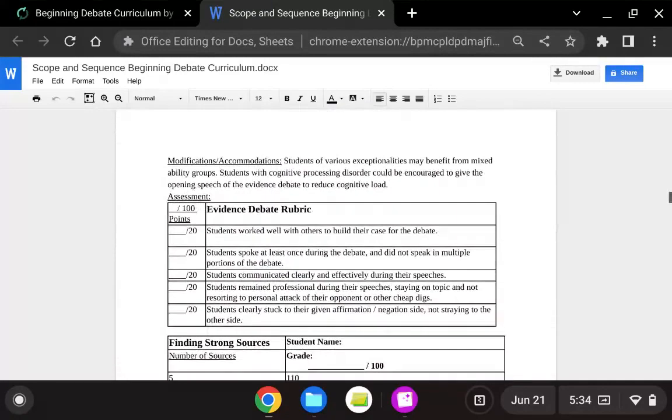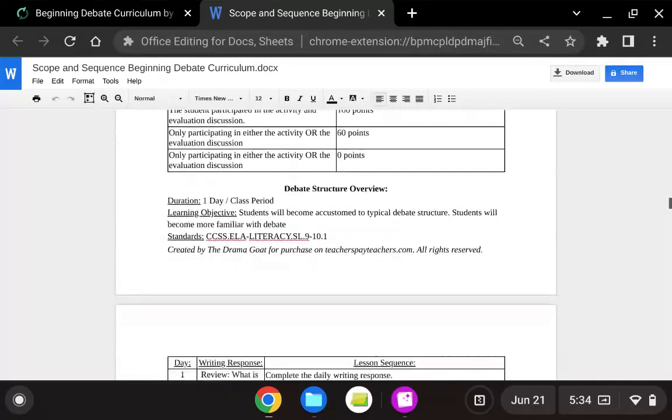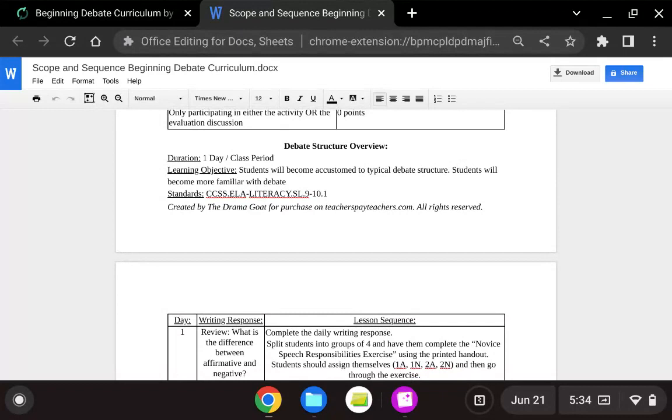The next unit in this curriculum is about the overall structure of debate. So you overview a debate generally before you get into specific debate styles, such as Lincoln Douglas and big questions debate. Those are the two debate styles covered in this curriculum.